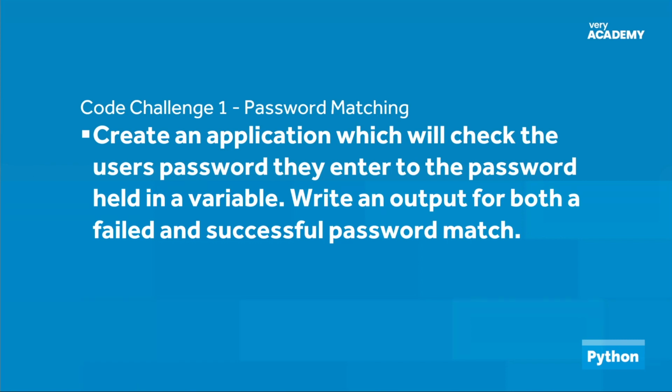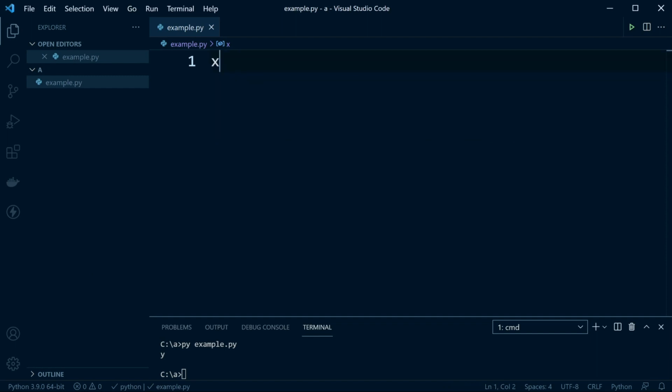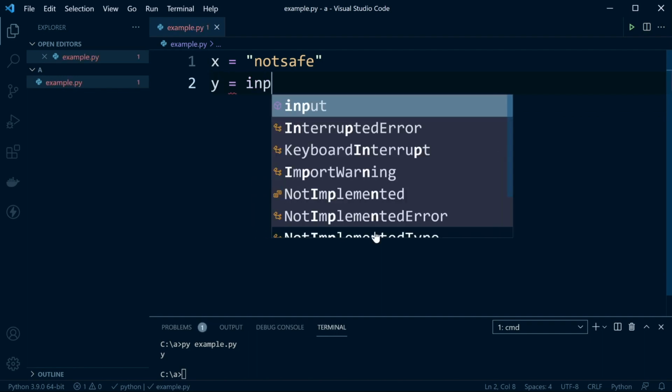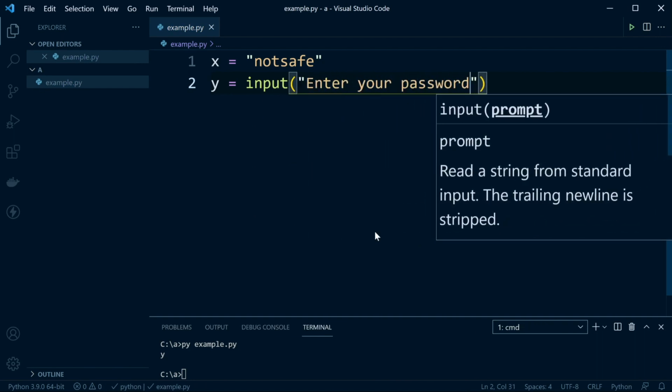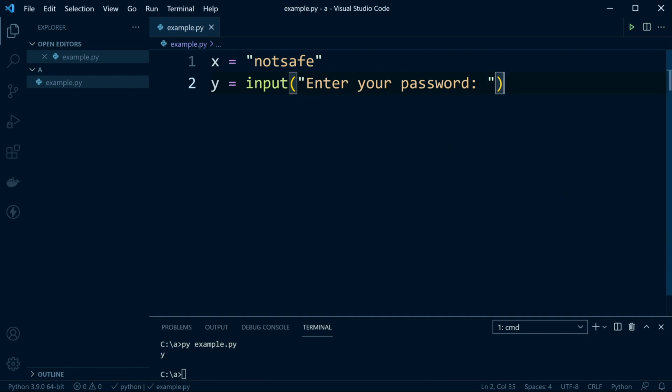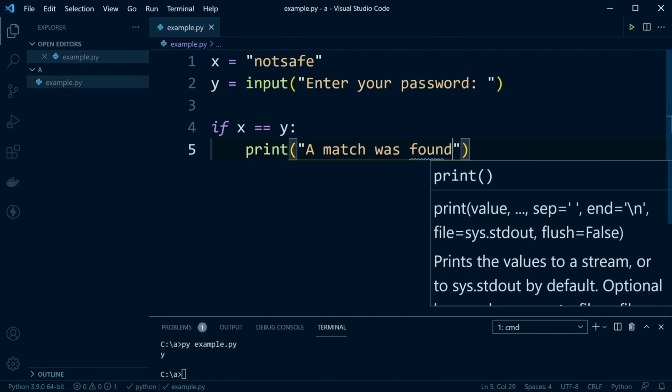All right, so let's have a look at the solution for this. We need to create a new variable. Let's call this X, which is the password. Obviously not safe. And now we want an input. Let's use a Y variable to get the user to type in an input. So enter your password. Okay. All right, so now we've got X and Y, and we can create an if statement. So if X is equal to Y, then we want to print a match was found, for example.